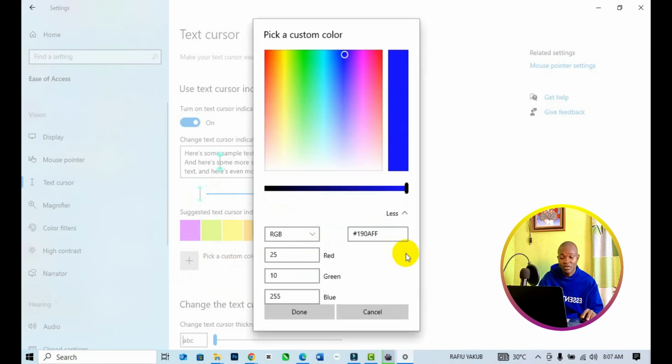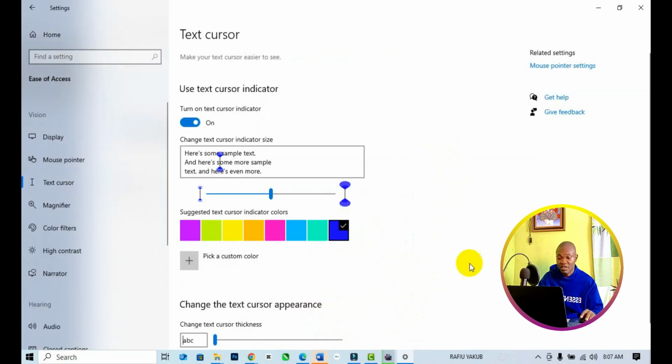You can make use of a color code if you want to use a color code, or you can use this slider right here to control the color. And then from here, you see the color code right there. Once you are done, click on done right here, and then it's going to be reflected in the custom color section right here.